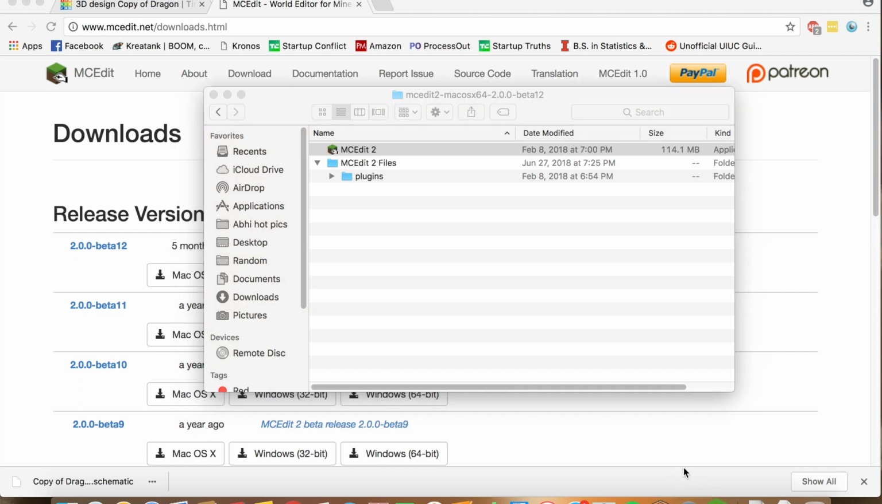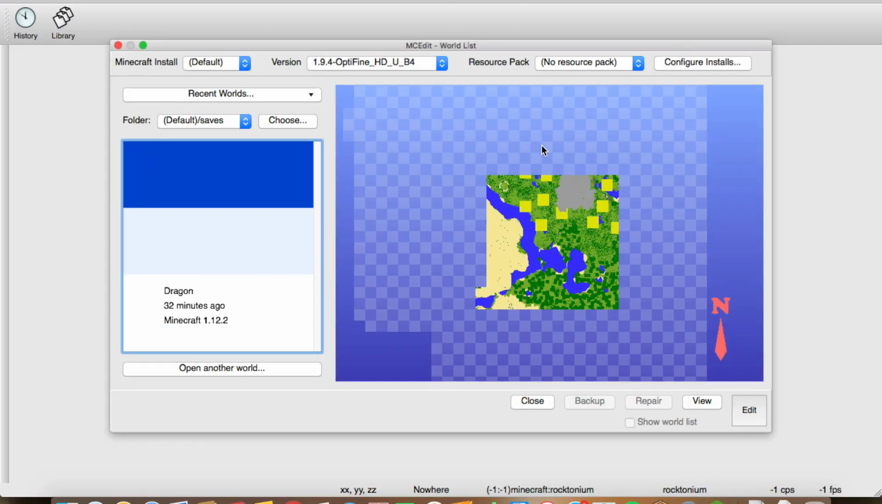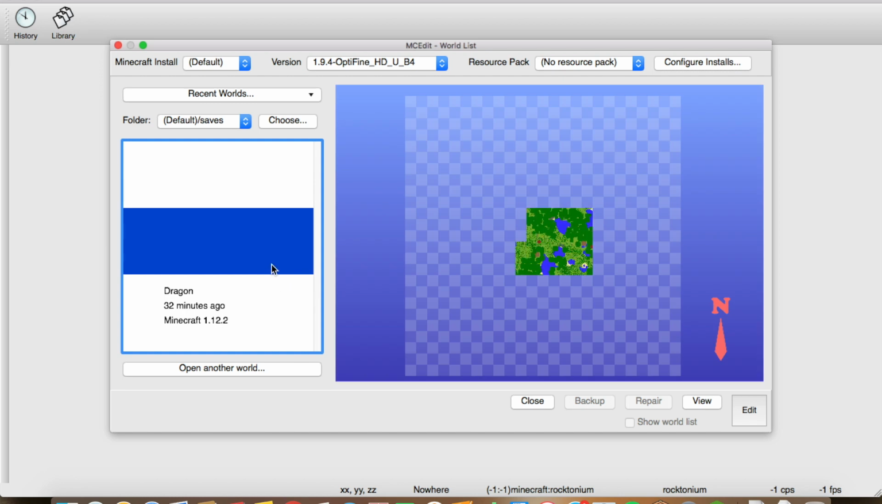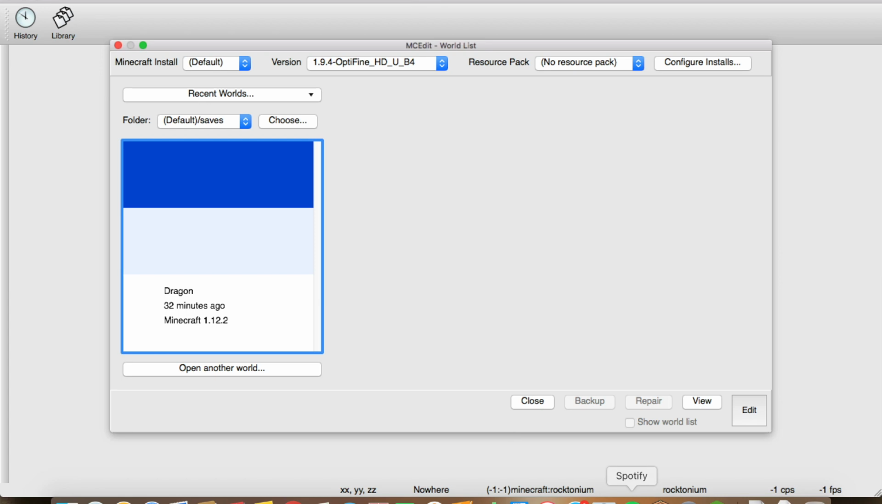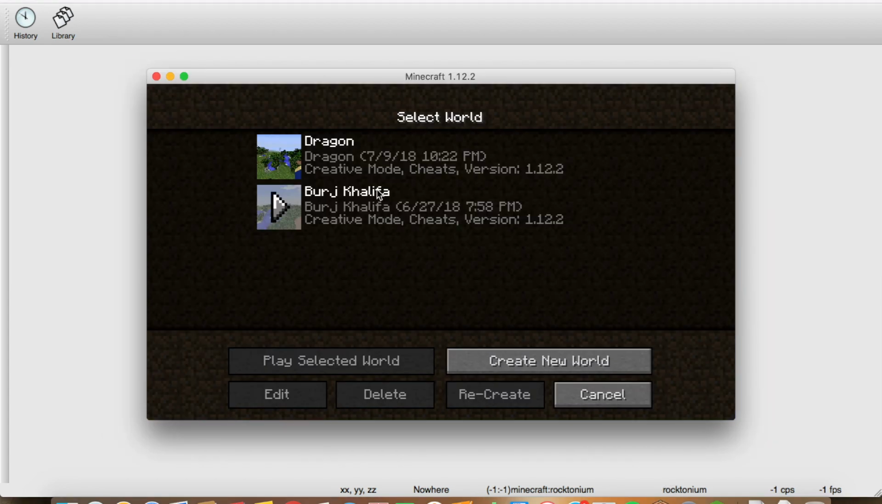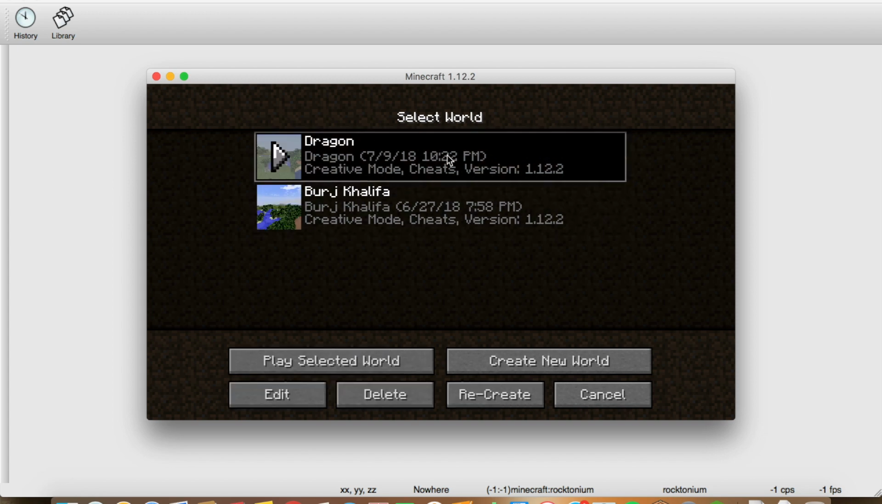This is the interface for the MCEdit app itself. What you see immediately when you open this app is the worlds that you have saved in your Minecraft account in the single player worlds. If I look in my Minecraft world right now, in single player worlds, I have two worlds, a dragon world and a Burj Khalifa. This is where we're going to be putting our dragon. I would recommend putting it in creative mode so you can fly around and see the model easier.